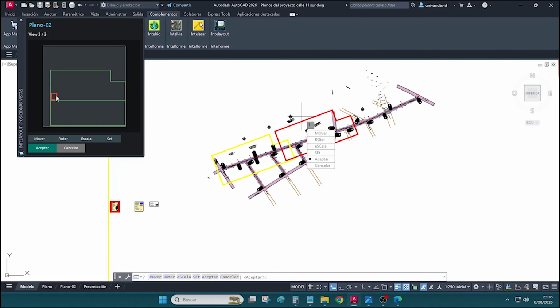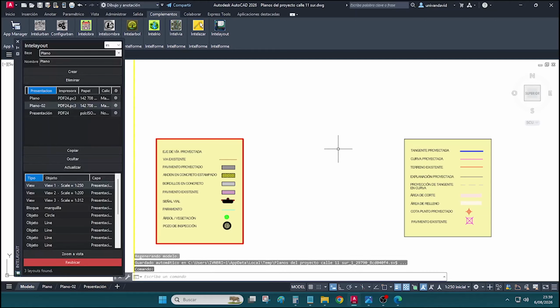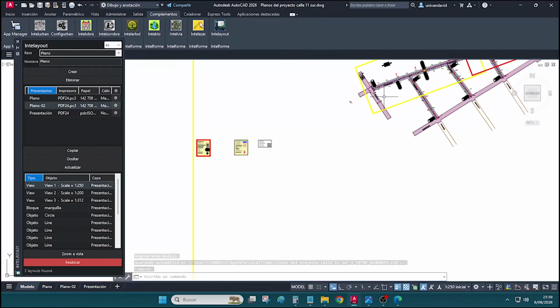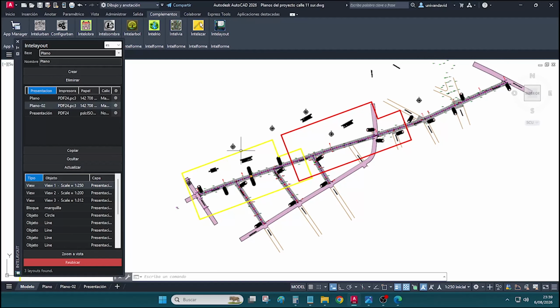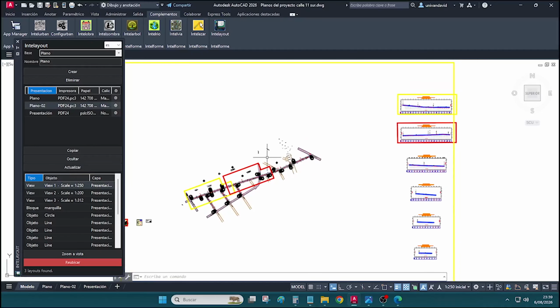Finally, the view used to show the legend appears. Since we want to keep it in the exact same position it has in the base layout, we click Cancel. This way, the view keeps its original location, orientation, and scale. Perfect. We're done with the process.